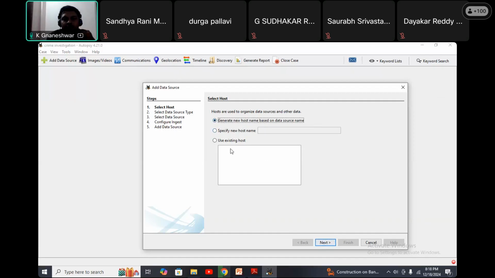These two options, no need to select, because they are used if the database is already created. We don't have that information now. So, generating a new host name, selecting the first option and clicking on Next.